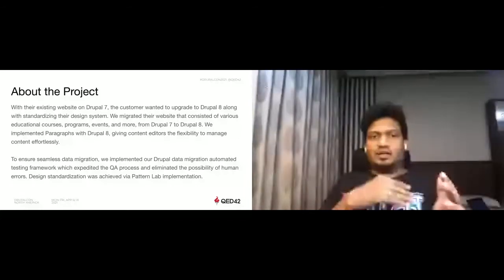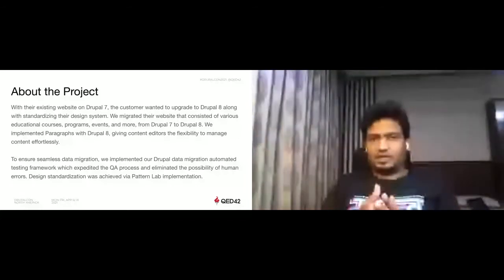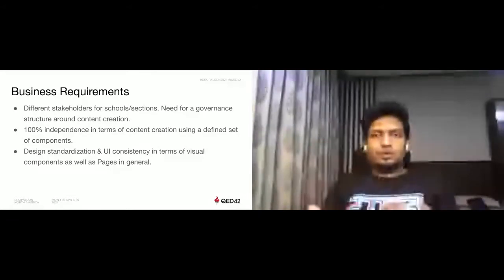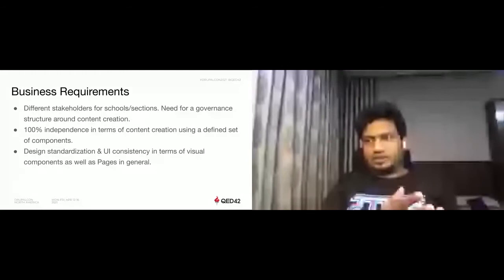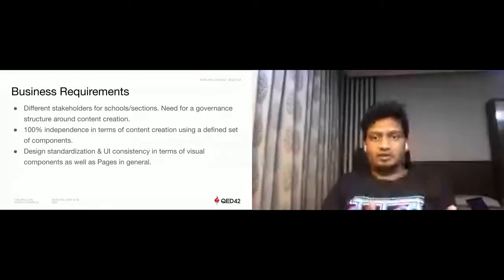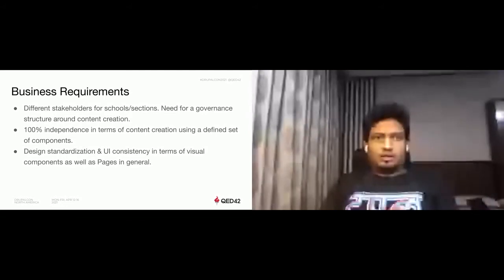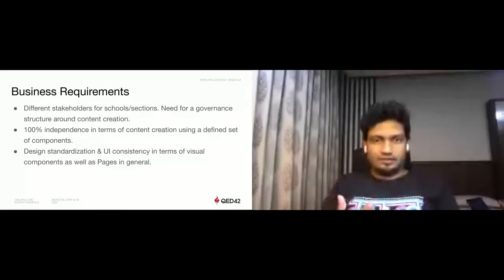Trying to refine our talk and restrict it to a couple of specific key business requirements. The website was broken down into different sections, and each section had certain content owners, or schools who would own, create, or update the content for that specific section. And the customer really needed a governance structure around content creation, because they were running into issues like someone deleted or edited a page that belonged to another section. At the same time, they also wanted complete independence in terms of creating new content.